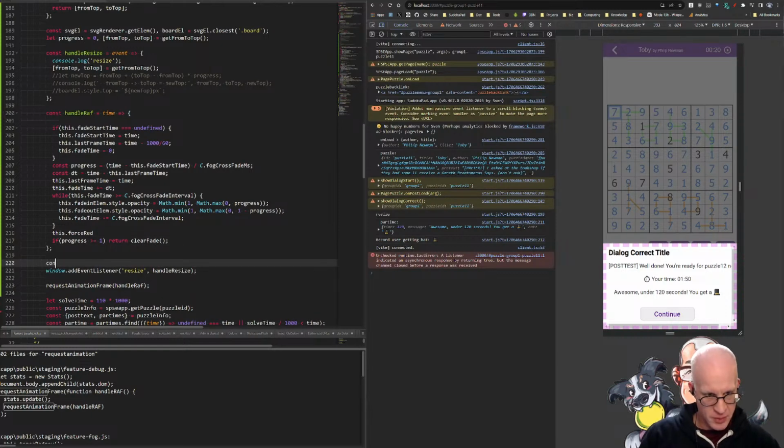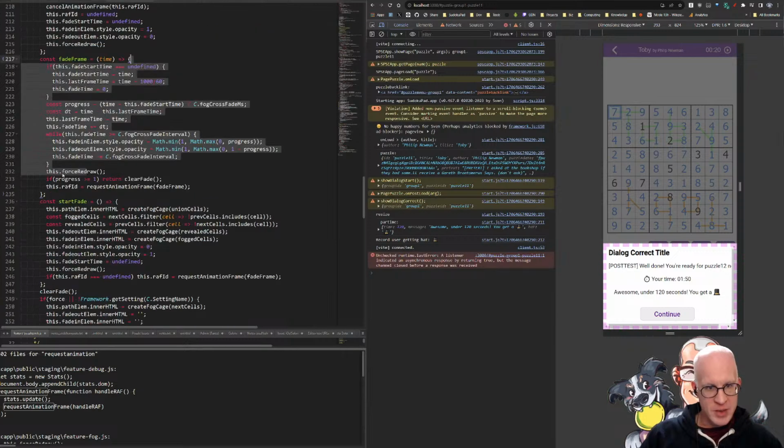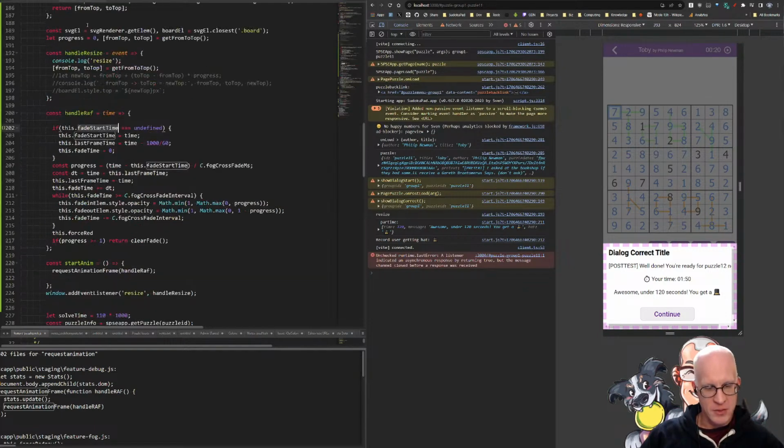So we'll do a function, const start anim, and in start anim this is where this kind of thing happens, right? And I guess the handle resize, well, we'll let it live here for a sec. So the start time gets set in start fade. So fade start time equals undefined. If fade start time is undefined, it's this time. So actually we're triggering it like that. Okay.